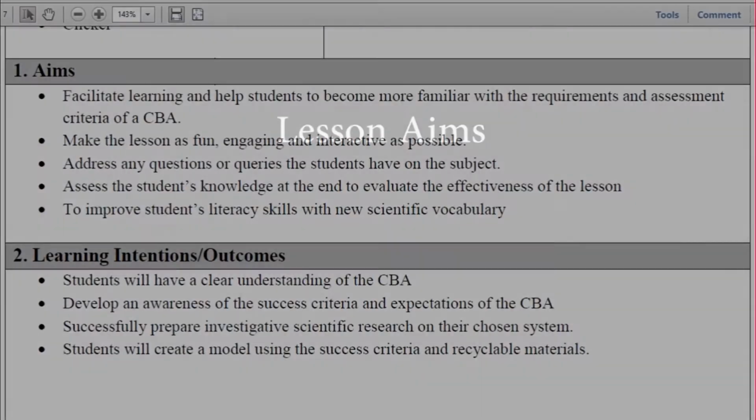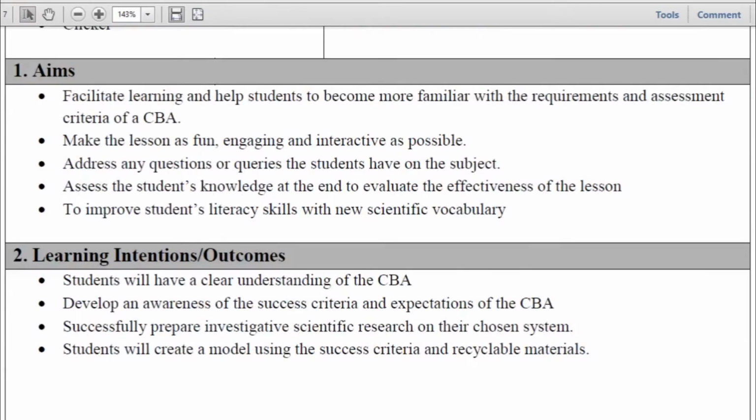Aims. We aim to facilitate learning and help students to become more familiar with the requirements and assessment criteria of a CBA. We aim to make the lesson as fun, engaging and interactive as possible. We want to address any questions or queries the students have on the subject. Address the students' knowledge at the end to evaluate the effectiveness of the lesson. We aim to improve the students' literacy skills with new scientific vocabulary.